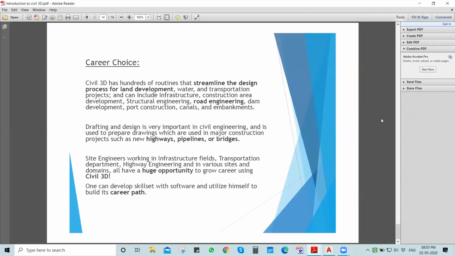Last, career choice. Why is it used for career choice? Is it good? Is it worthy? You might have a question. Firstly, I want to tell you, you may be a fresher, you may be pursuing an engineering degree, you may be a student, you may be a site engineer, or in the infrastructure or petroleum domain. Anyone can learn this software and develop a skill set directly by sitting in one place.